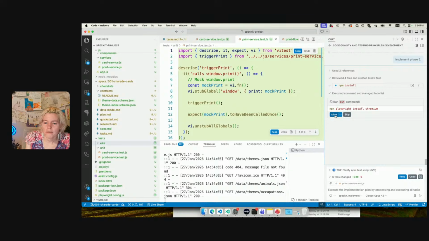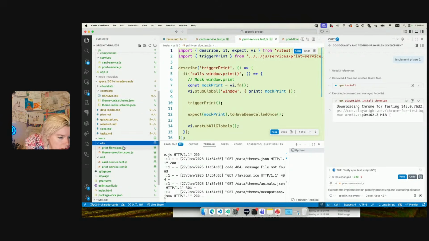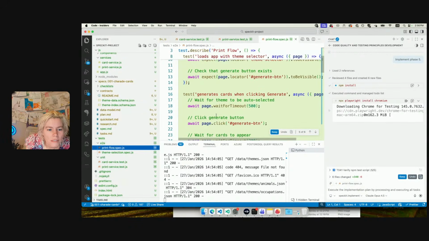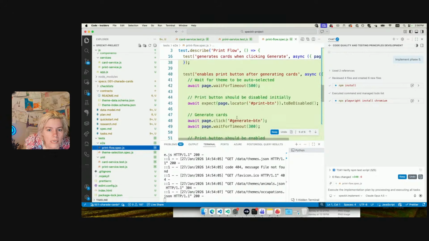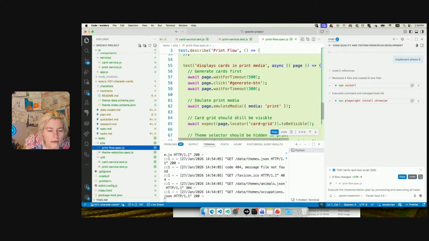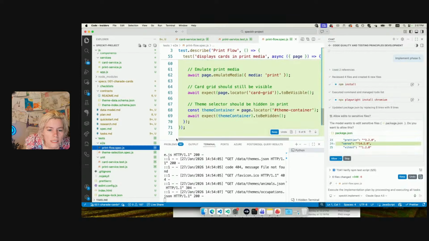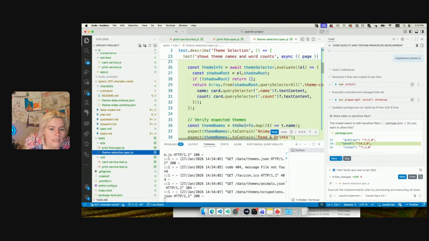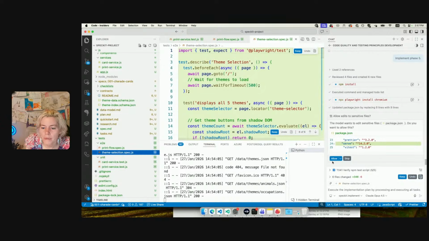All right, so now it's going to install. That's just installing a Chromium browser so that it can run the end-to-end tests. Okay, good. So it should have the end-to-end test. Is it going to verify cards, enable the print button, display cards in print media? Okay, this is fun. Emulate media print. So it's going to make sure that that one works. All right, let's try.